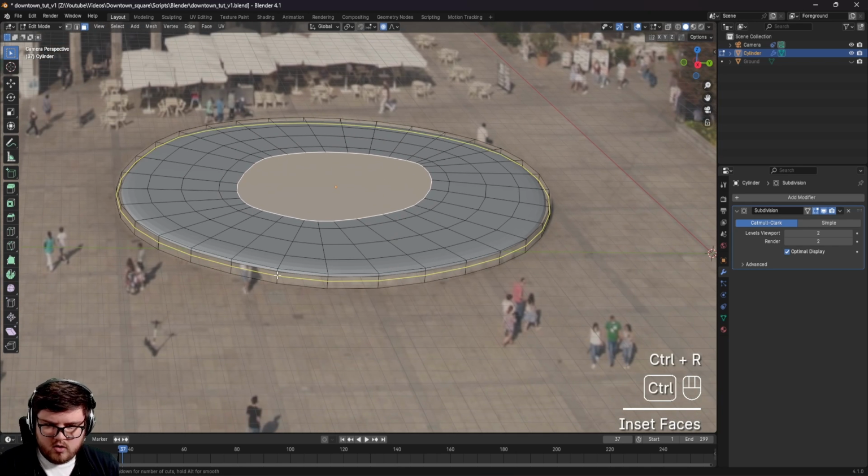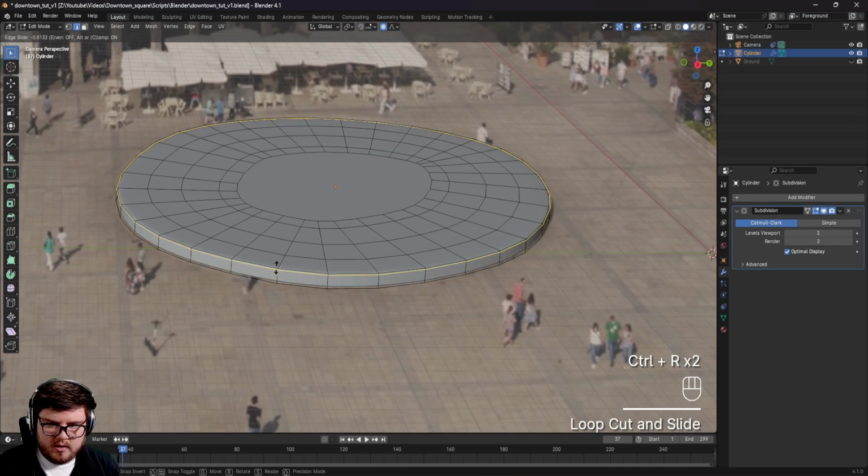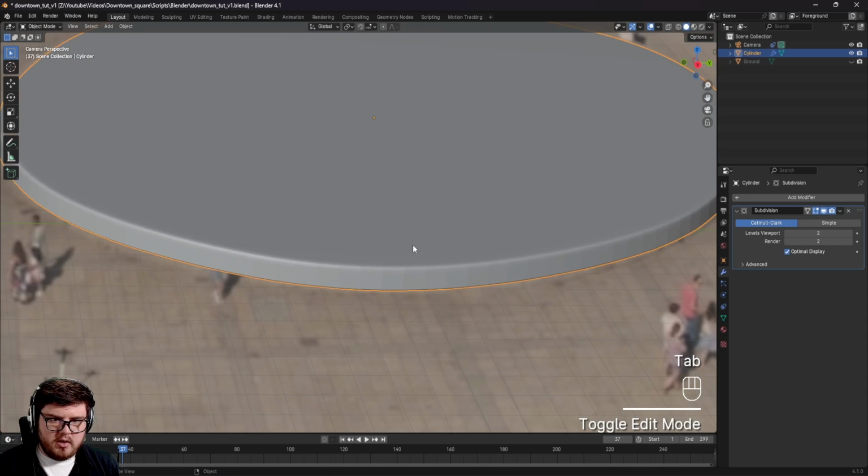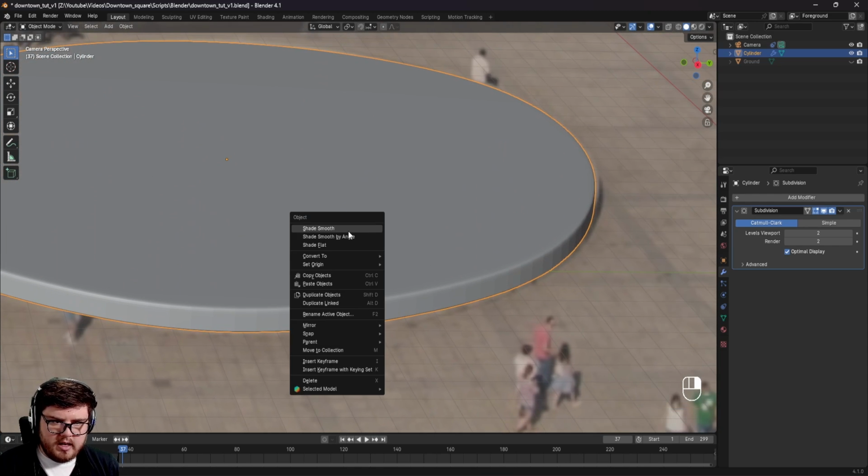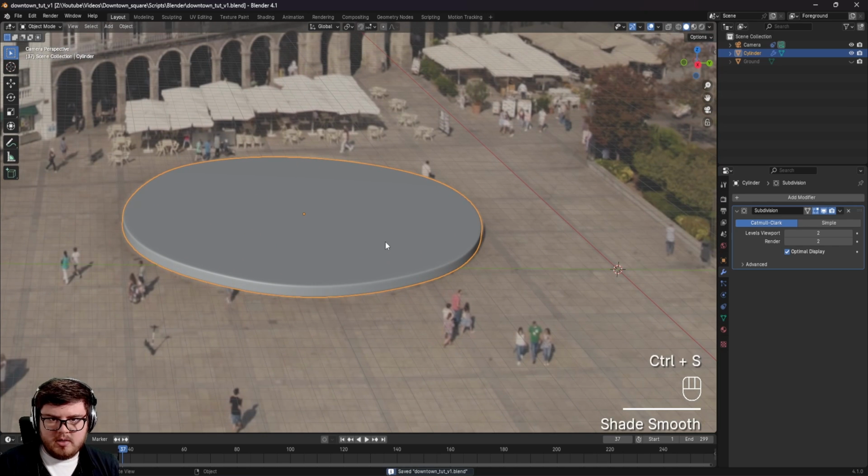Then we can go ahead, Control R, I'll just add some loop cuts and stuff up here, trying to make this seem a little bit more noticeable. So yeah, that looks pretty good. We'll right click and shade smooth, and yeah, that is pretty much the fountain done.